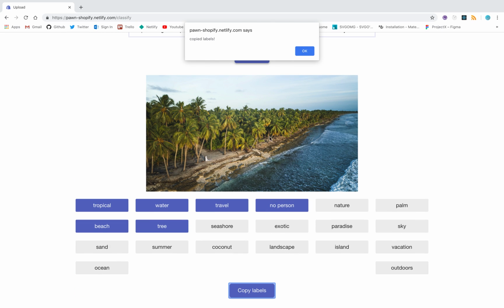Then copy the labels, then you can share it on social media with these hashtags, and that's it from our side.